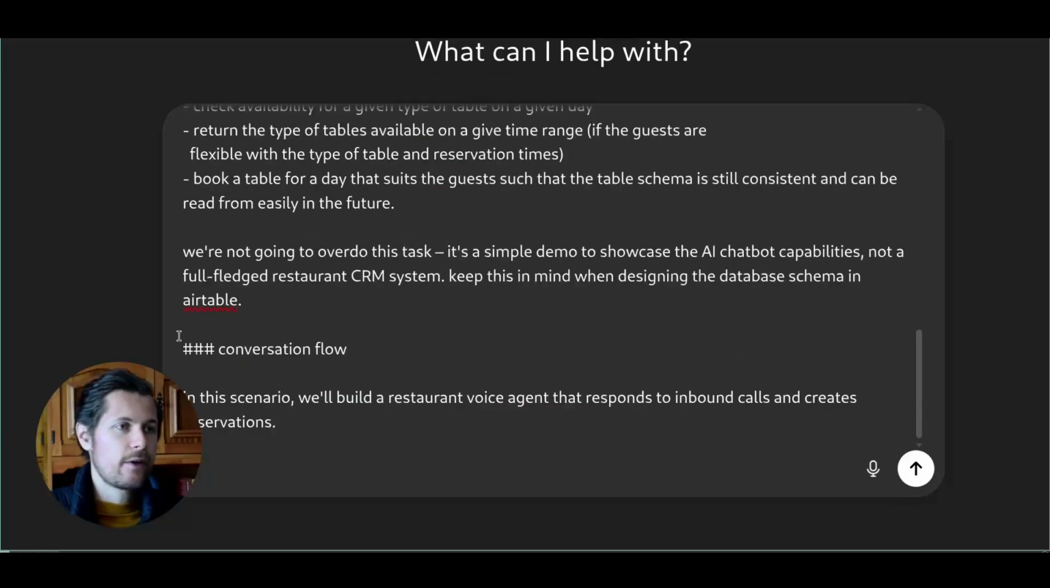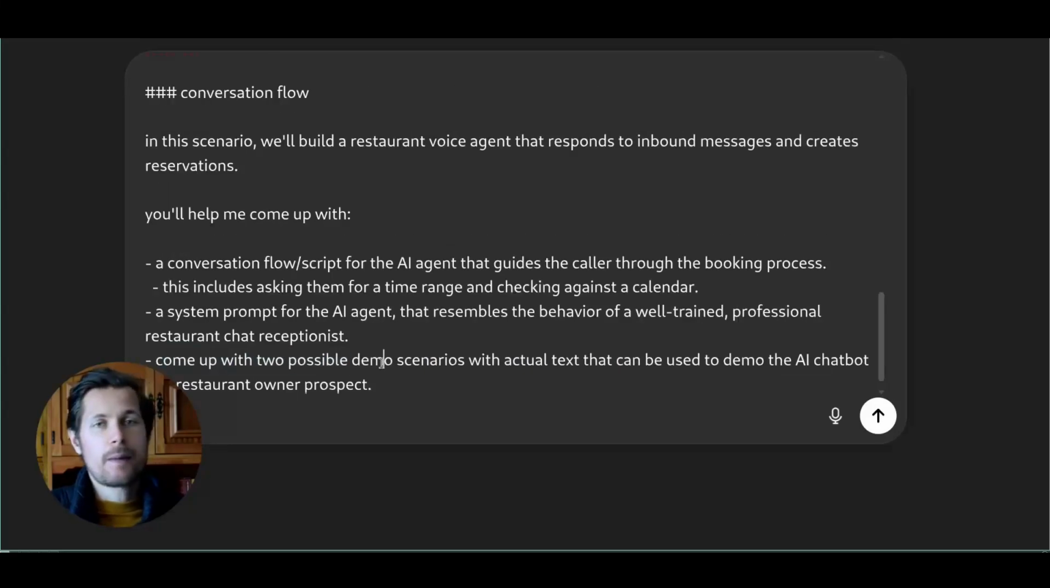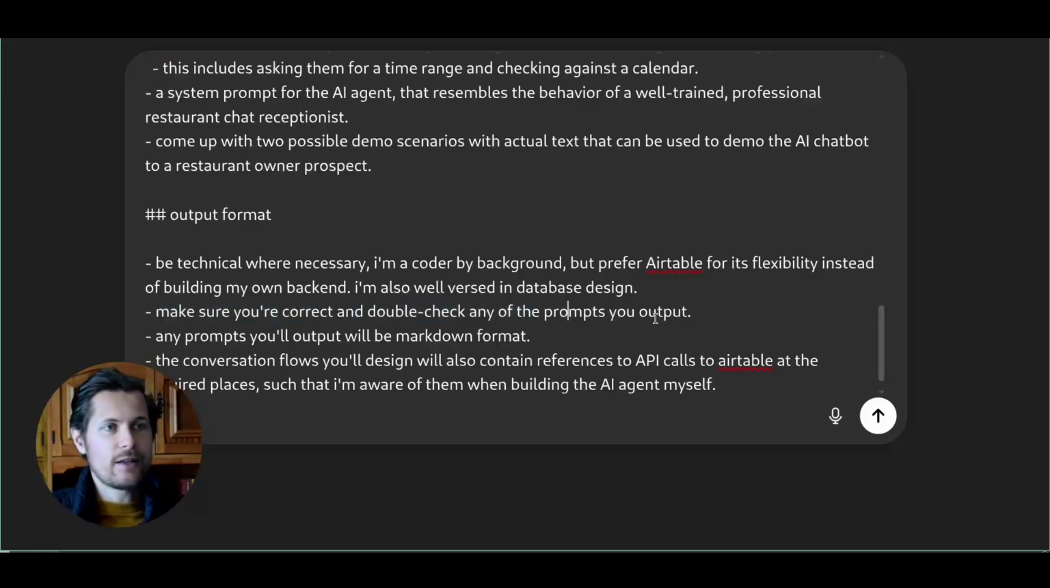We say in this scenario, we'll build a restaurant voice agent that responds to inbound calls, which basically is inbound messages, a conversation script for the AI agent that guides the caller through the booking process, and then come up with 2 possible demo scenarios with actual text that can be used to demo this agent to a restaurant owner's prospect. Then I say, make sure you're correct and double check any of the prompts.